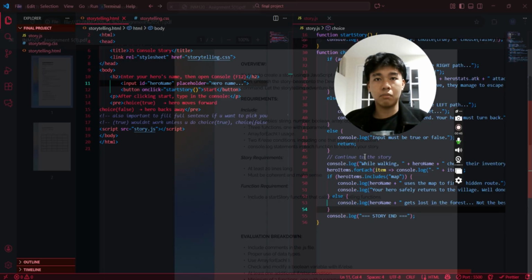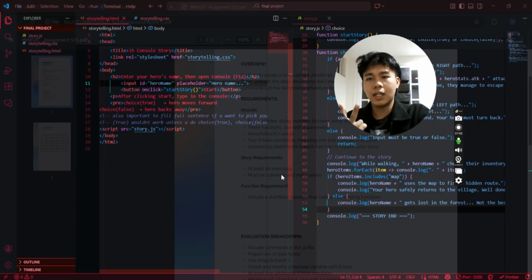JavaScript is like the brain of a website, mostly what runs it. I learned about five variable types, including string, number, object, boolean, and array. So what are those? We'll be discussing string first.